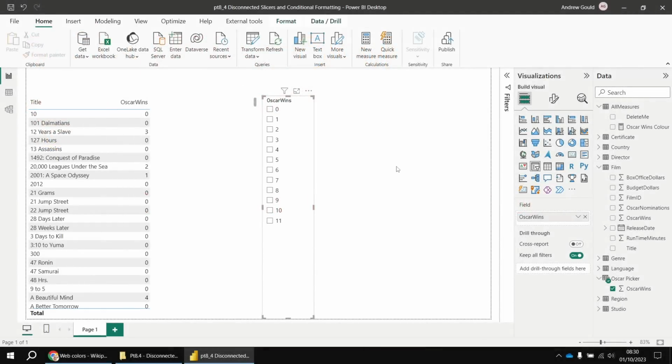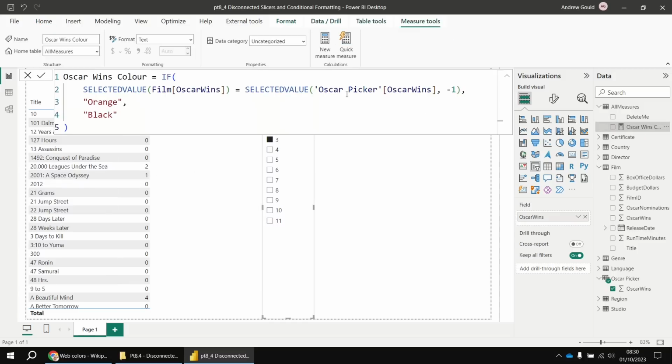Using the second parameter of the selected value function does introduce another problem to this system. What if I wanted to highlight more than one Oscar wins value in my table? I can of course select more than one item in my slicer by holding down the control key and clicking on multiple items. But you'll see that as soon as I introduce a second option in my selection, nothing is highlighted. Because of course, I've used selected value, which tries to return a single selected value from this column. If I don't have just a single item selected, I'm now returning -1. So this isn't particularly useful.